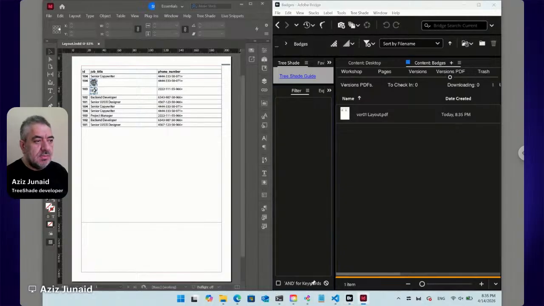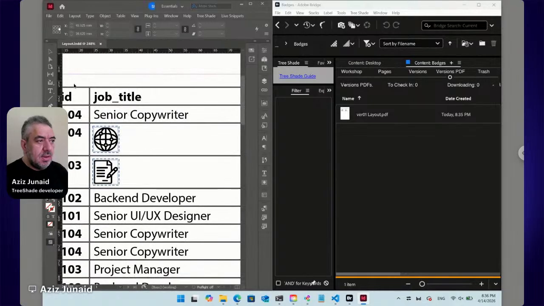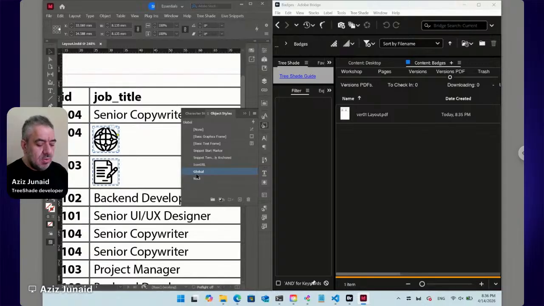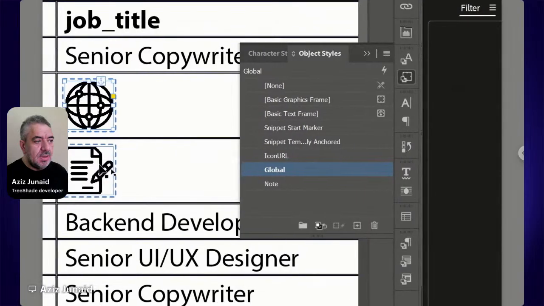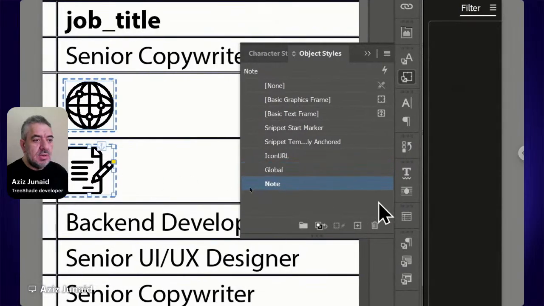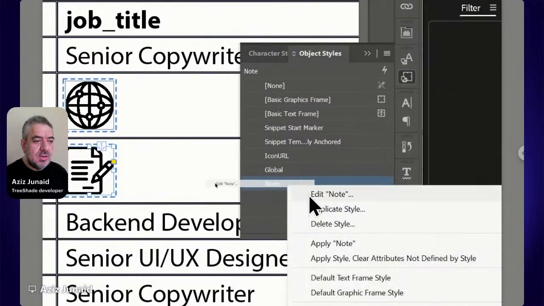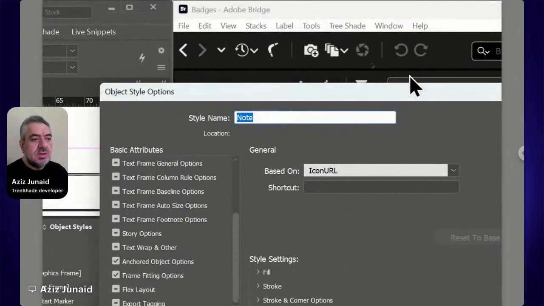Now let's see the object style. Here what we have, the first one, global. You have a new object style called global for this object, and the second one, not. And both are based on icon URL. So if you right click here, you will see based on icon URL.